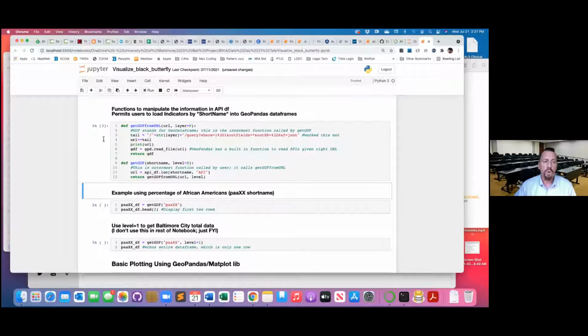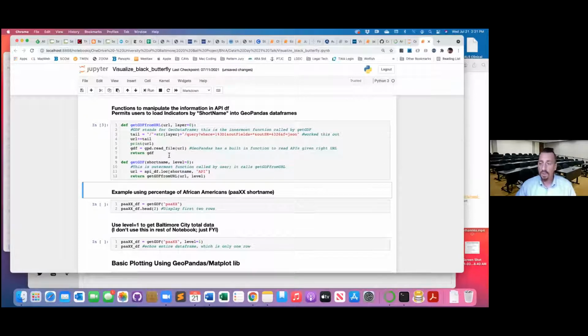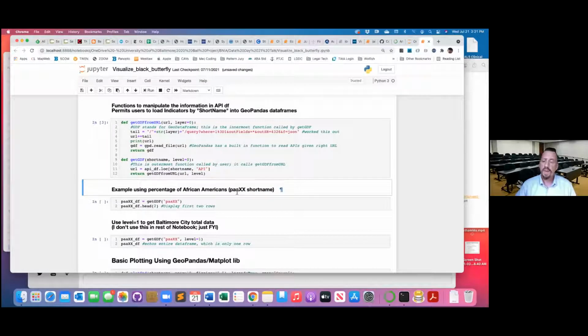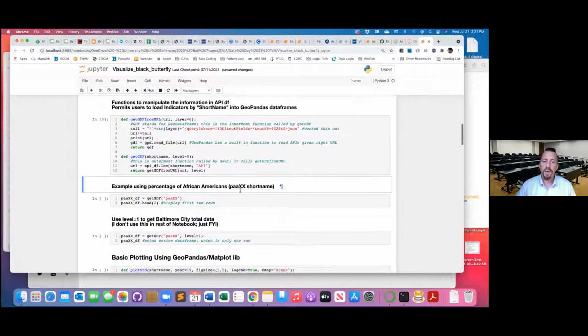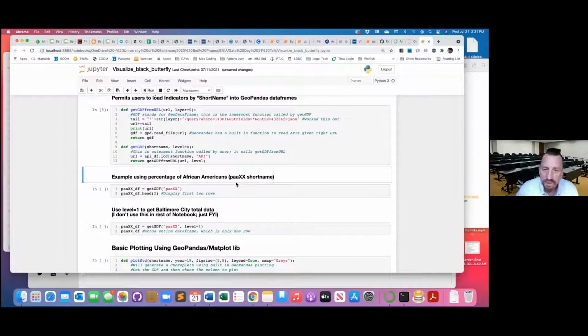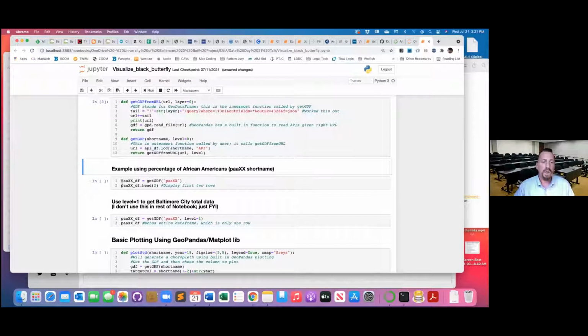And so if I run that, now I can show you an example, right? So there is an indicator called percentage of African Americans in a neighborhood, right? And all of the indicators have XX to it. That's just the indicator name, and this tends to be whatever year. So percentage of African Americans in 2019 would be PAA19, or in 2017, PAA17, like that. And so if I just now call my function getGDF with the short name PAAXX and display the first 2 lines of that, this is what's going to happen.